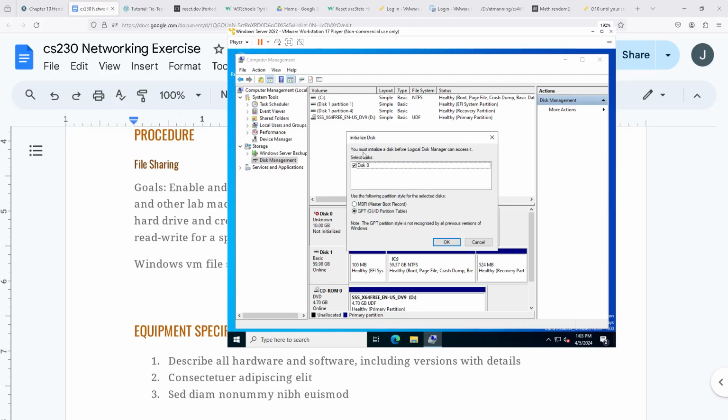Now, notice when I initialize, I have the choice of going the old school MBR or the newer GPT formatted partition. Because I'm happy to be modern and up to date, I'm going to go GPT. But if I ever thought, well, maybe I might want to use this drive, or the drive came from another system, or I might want to be compatible with older systems, I would go MBR. But we'll go with GPT because I'm not going to plan on being compatible with something older.